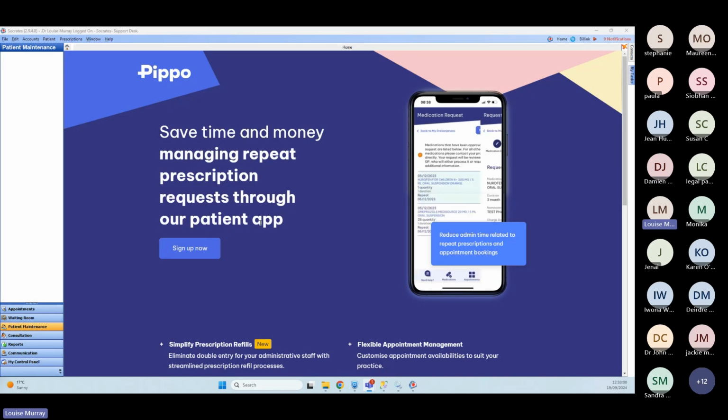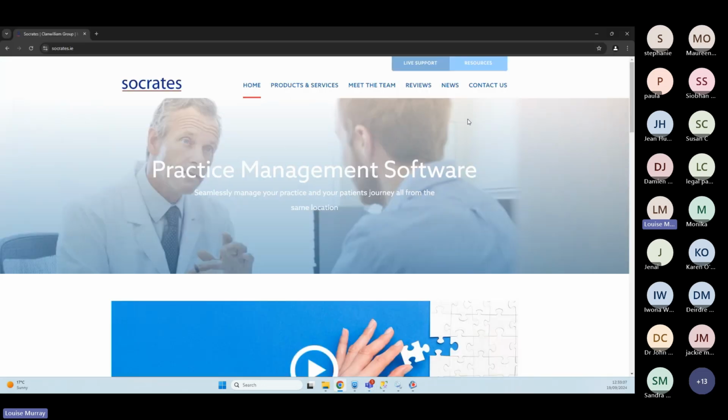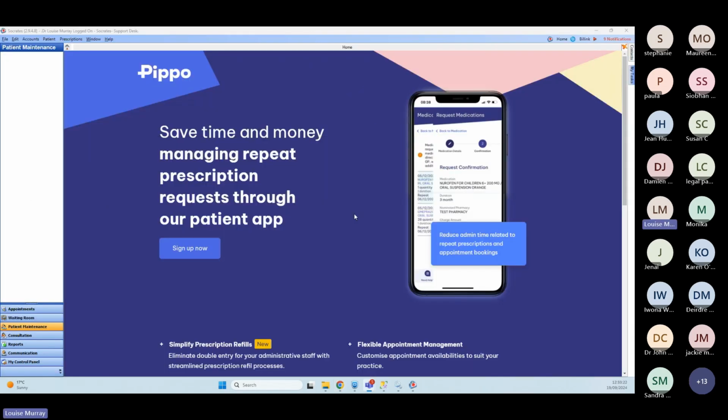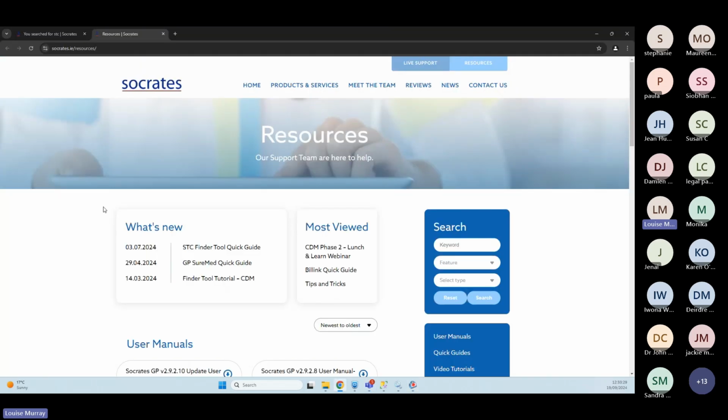What I'm going to go through here is on a manual on the Socrates website. You can go to the website socrates.ie, and it's under resources, and there's the manual right there. Or you can look for the word STC over here on the right-hand side and search for it there. Or simpler again, on our Socrates home screen, scroll down ever so slightly, and click on user guides and it'll bring you straight to the Socrates website.